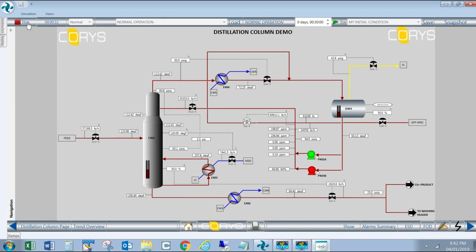You do have a speed up function, so you can speed up the simulation. So I go to fast mode and now I run it. So now I'm running 10 times faster. This is normally used during startup, like pressurizing and inventorying the process. That's when this speed up function is used. Otherwise, during normal training, you would run at normal speed.